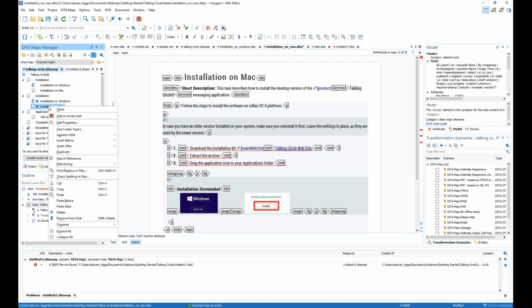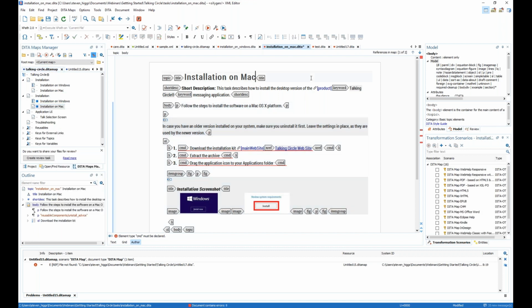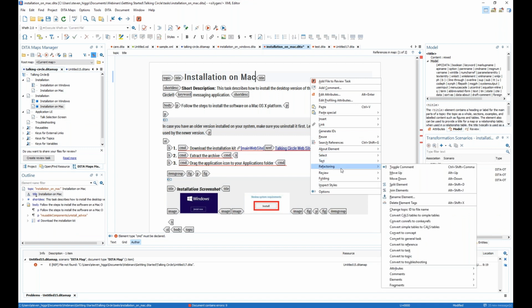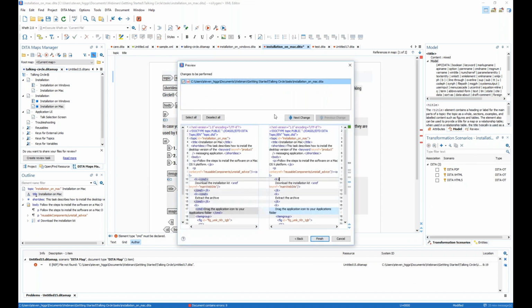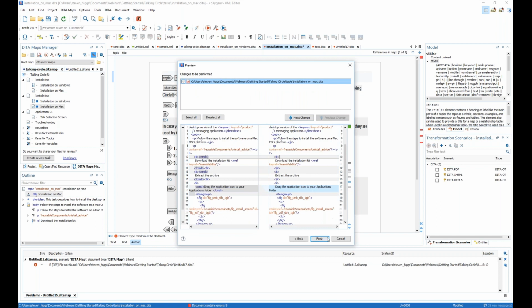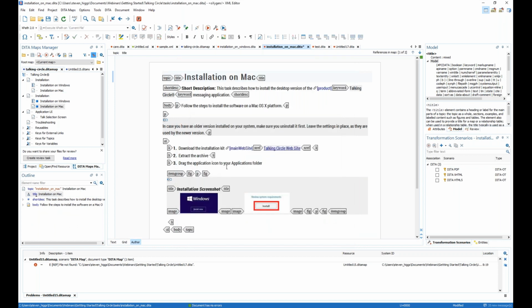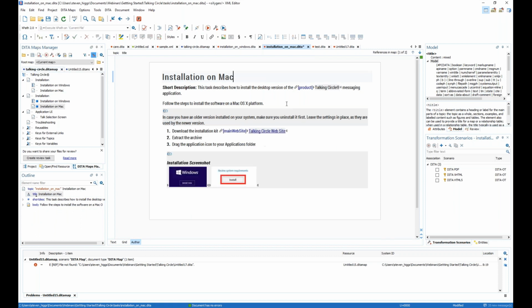So I can right-click that file, or I can right-click anywhere in the editing pane, choose refactoring, and in this case, it's an element type, and I want to unwrap the element. I want to unwrap CMD. Again, I can preview, see what is changing, and it basically just unwrapped my elements that are not valid in this type of document.